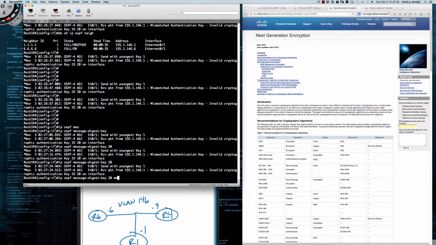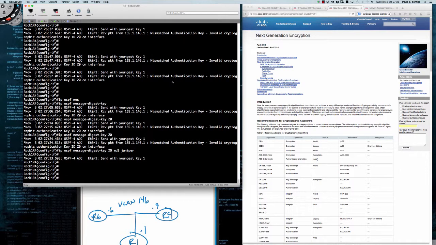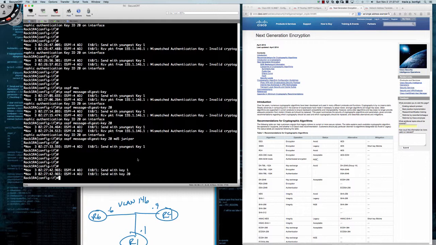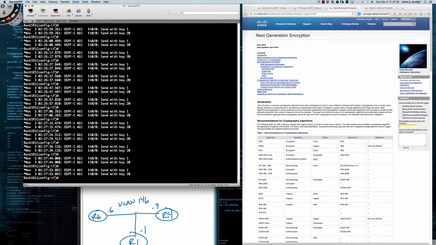So we'll say message digest 5, and then we're going to say Juniper. And so now you're going to see that it says send with youngest key 1. This should change now. And what we should start to see is that he's also going to be sending both keys. And as you can see right there, he's sending key 1 and key 20. Let's come back over to R1. And now this is all R1 is doing. He's sending with key 1 and key 20.